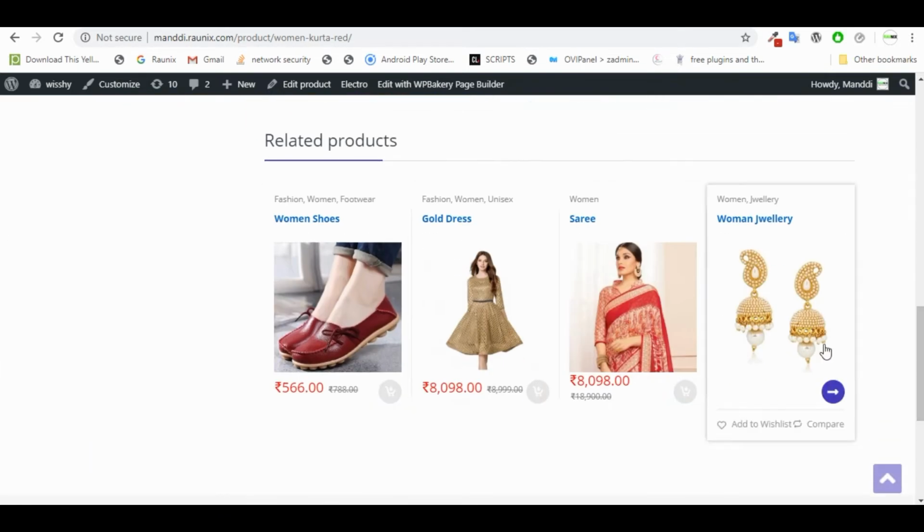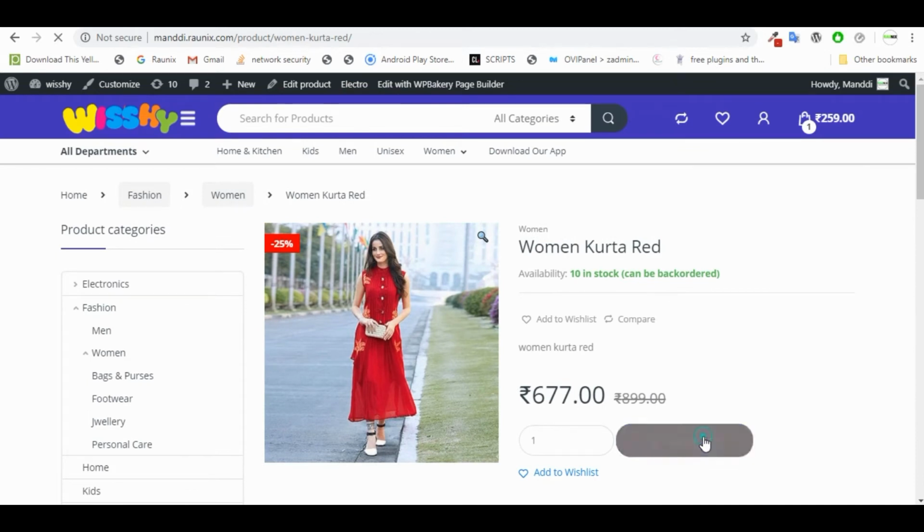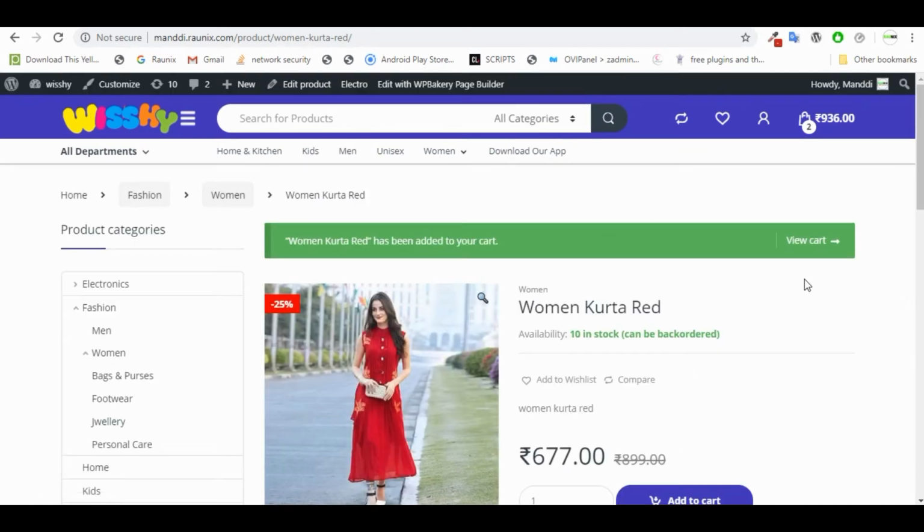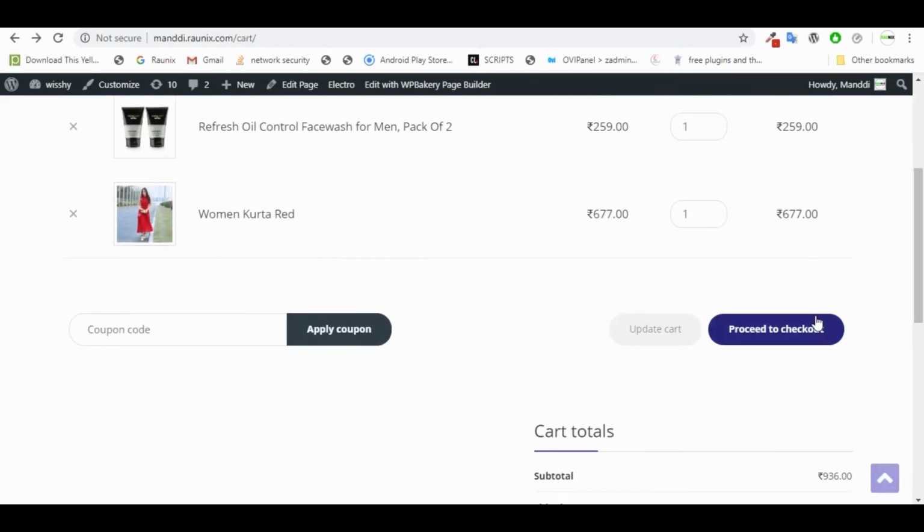Now we'll click on add to cart. The product has been added successfully. Click on view cart. Here are the products added to cart. Now click on proceed to checkout. Here your customers can add a coupon code or offer code if available. Now we don't have any coupon code.